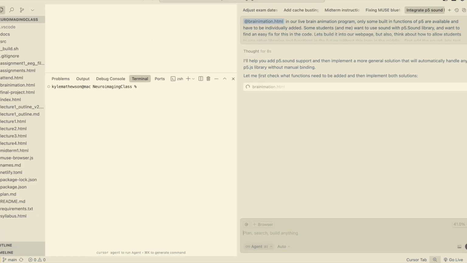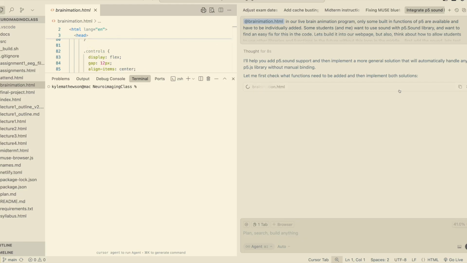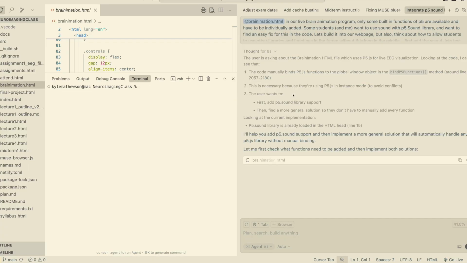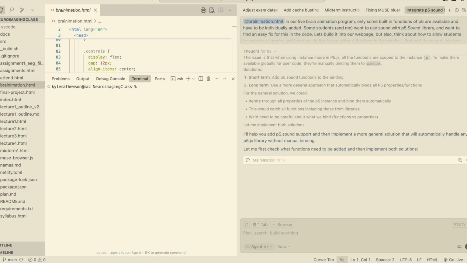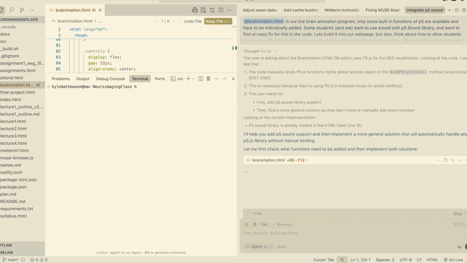And this is when I would get a snack, open a drink. But you can also watch it, which is fun, maybe at first. As it codes and thinks, it's often good to see its thought process because you can see if it has any error. So it's saying the code manually binds because they're using P5 in the instance.